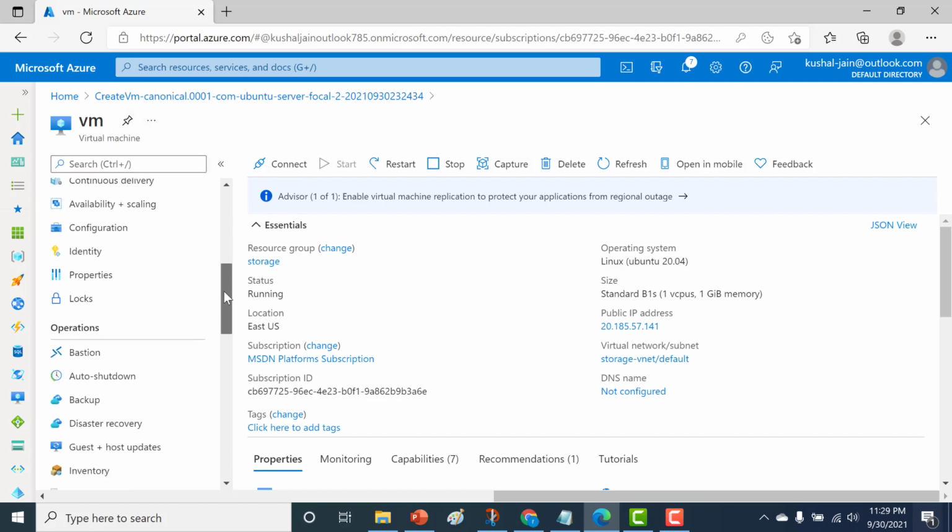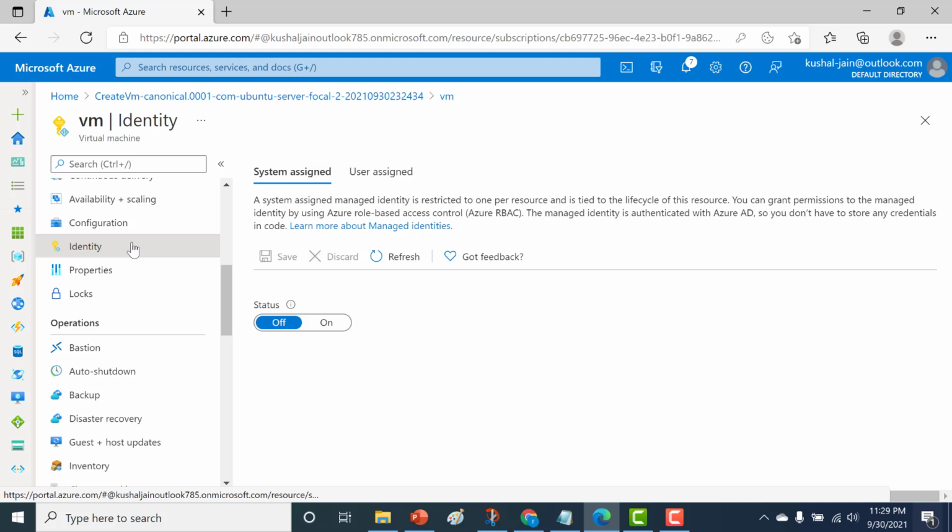So what I need to do is go to my identity here. And here I have the option of either creating a system assigned or a user assigned managed identity. The difference between both is that your system assigned managed identity is just linked to your virtual machine. So whenever your virtual machine is deleted, your system assigned managed identity goes down as well. However, if you want to create your managed identity for multiple resources and you want to link them to those multiple resources, then you should create a user defined managed identity. So for this particular example, let's create a system assigned managed identity.